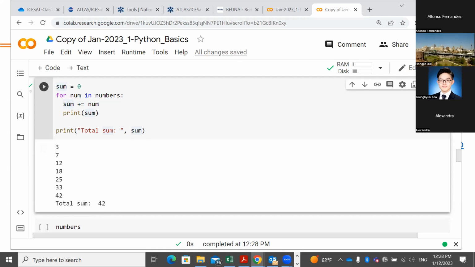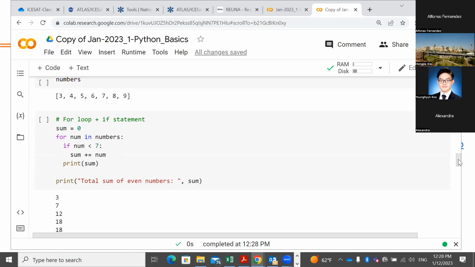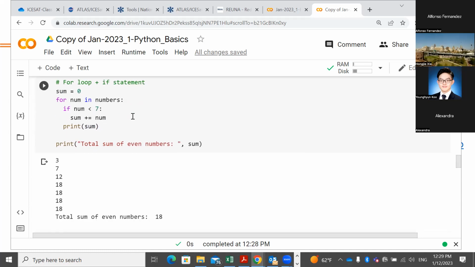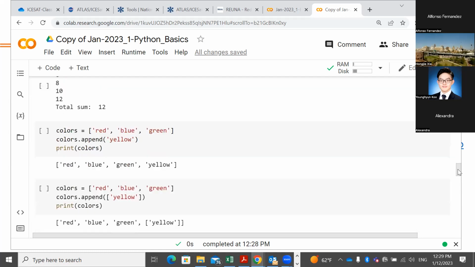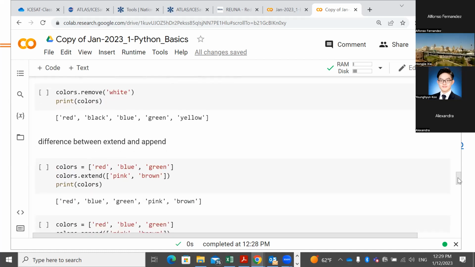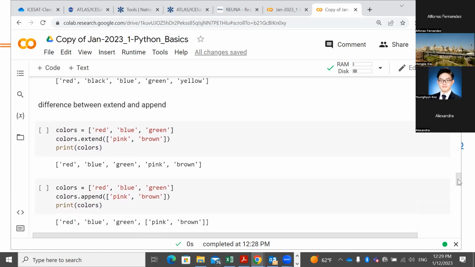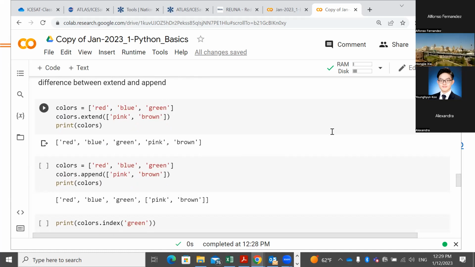So it's a very simple for loop. Here, if you have a condition, if the number is less than 7, you add them together. Larger than 7, you don't add it anymore. I think I want to skip this because it's really simple, but you can extend or append your list.